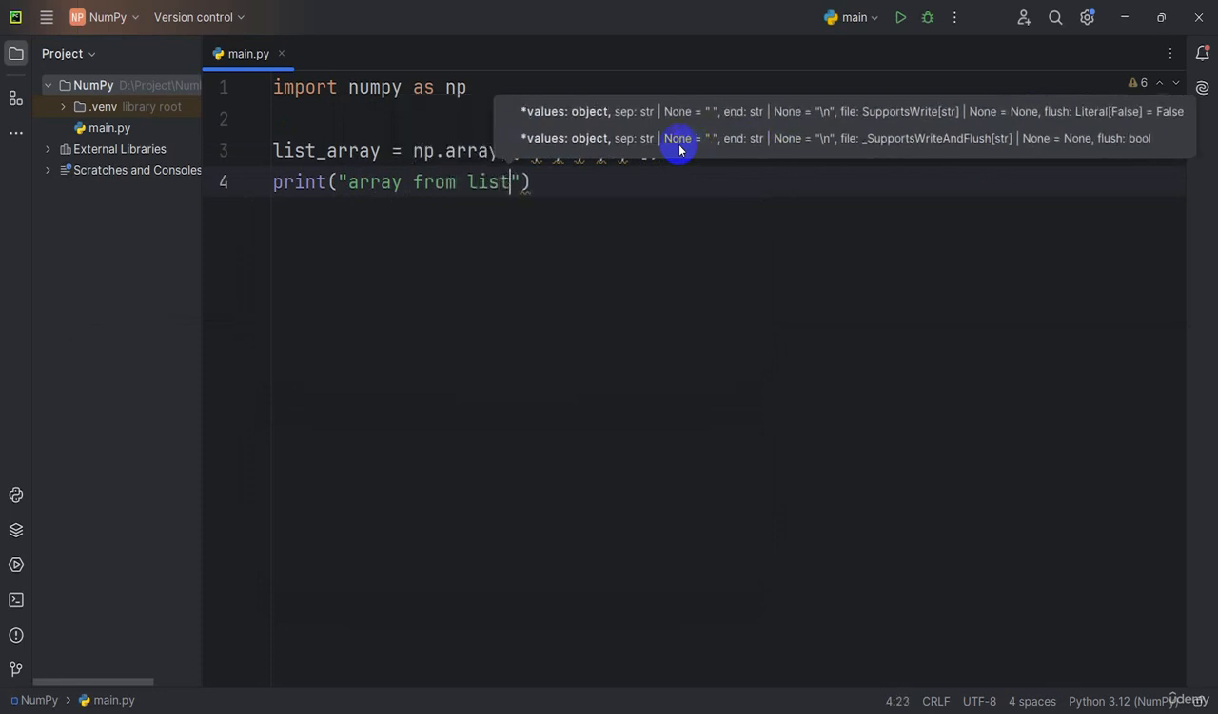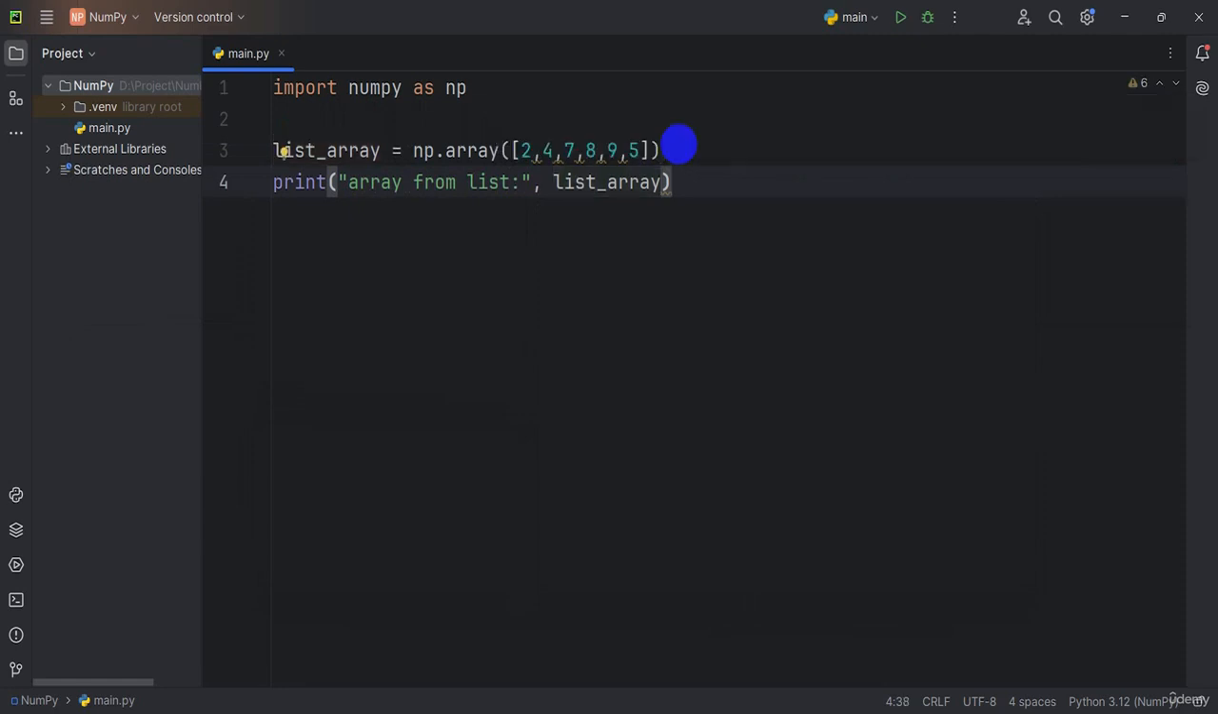Okay, you can see, and then I define this list of array. So this means it's simply creating this array. In this example, first of all we import NumPy, and then create an array from a Python list containing the elements 2, 4, 7, 8, 9, and 5, and np.array converts the list into a NumPy array. Okay, so now I'm saving this code.